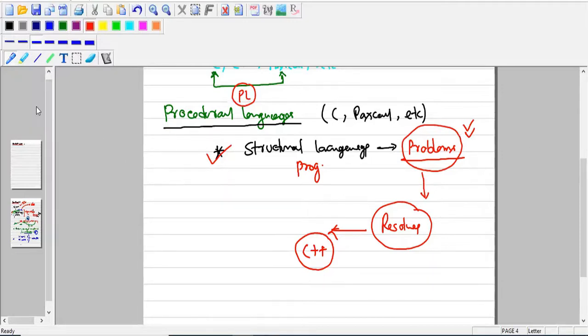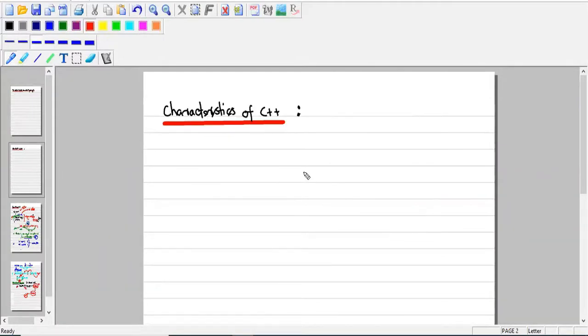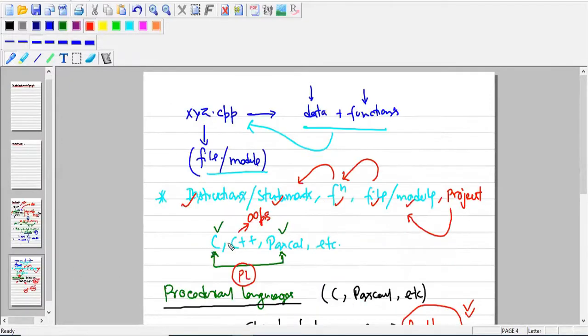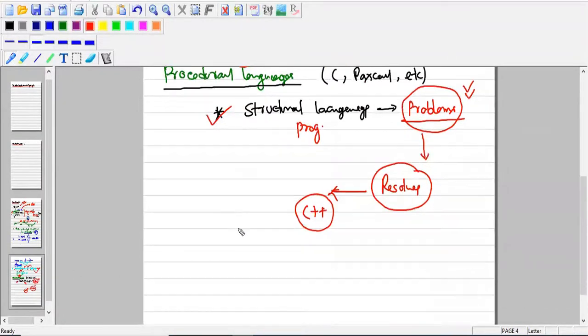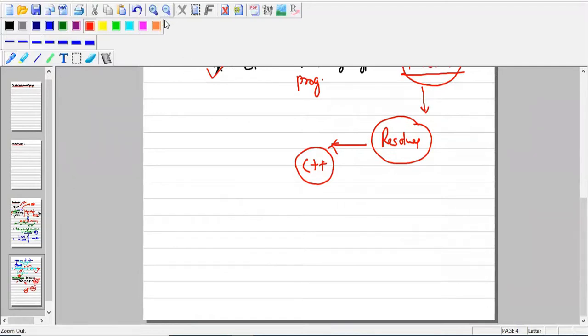Again, in this lecture we are going to focus on the need for object-oriented programming and the characteristics of C++, but we are doing some groundwork to reach a point where we can understand what initiated the invention of a new language. So let's discuss those limitations.